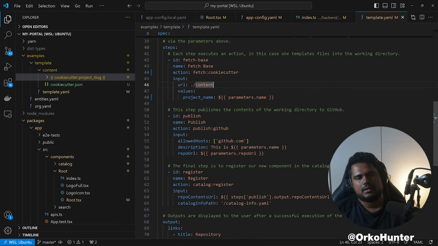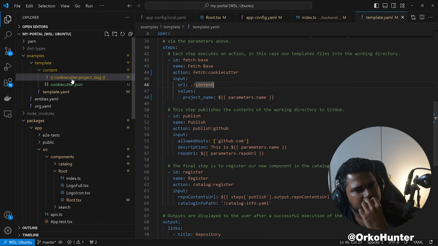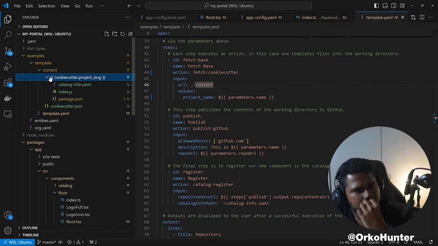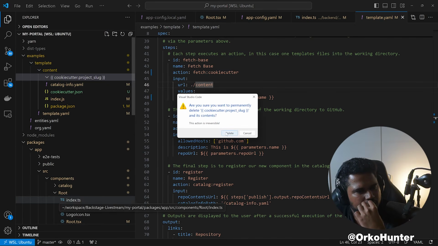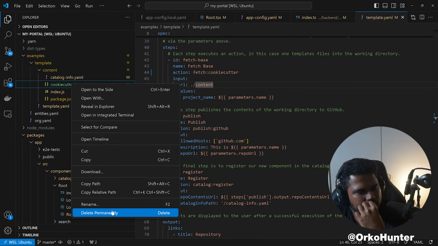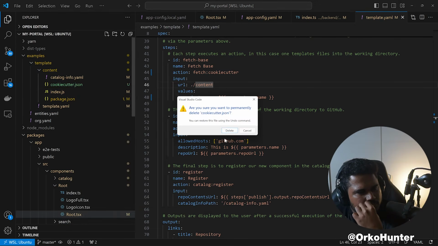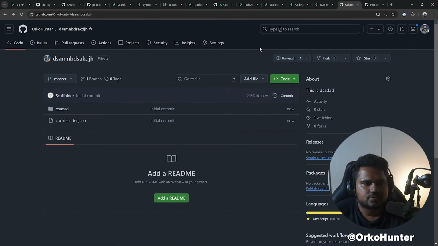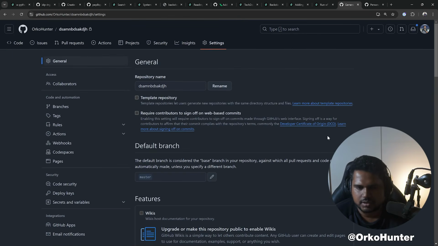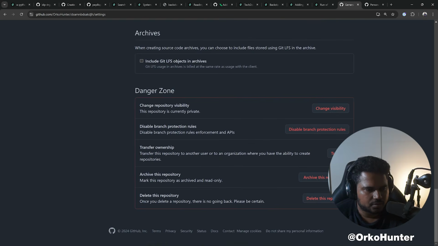I think, okay, my understanding was that it runs on this thing, but looks like it needs to be on the root here. So I'm gonna move everything to root and delete this folder. I'm gonna delete this cookiecutter.json as well. Okay. So let me delete this repo that just got created so that I'm not over creating repos.